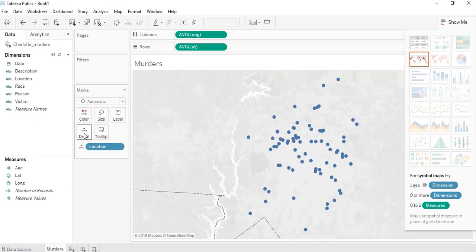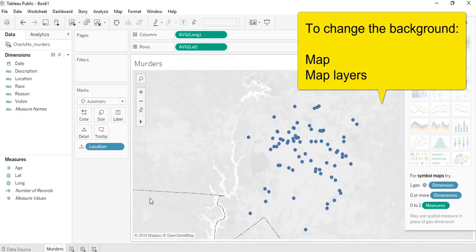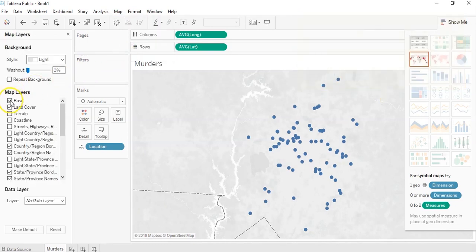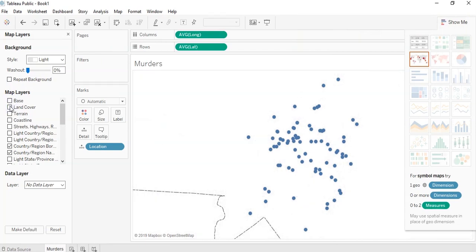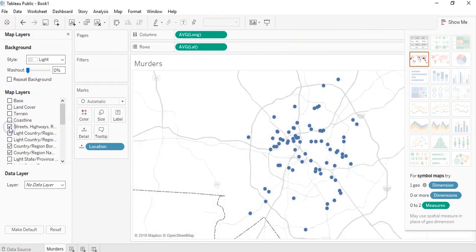Okay. Now this isn't the best map yet, so we have to fine tune it. I can sort of recognize Mecklenburg County. Here's the Catawba River right here, and here's the South Carolina border right there. But I'm going to clean it up a little bit. I'm going to go up to Map, Map Layers, and I'm going to click off the base and the land cover. I'm going to add streets and highways. There we go. For a Charlotte resident, that's starting to make sense to me.